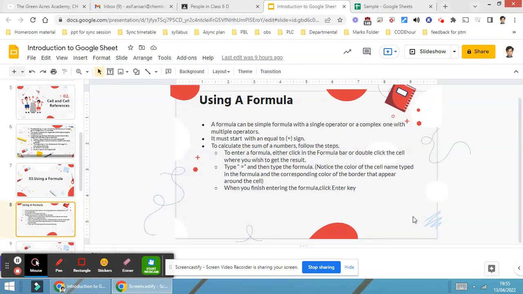Now I'll show you how to use a formula. We have already seen how to use the formula in the lower grades, but now a revisit of exactly how to use the formula. So we are very much clear now that whenever I'm talking about a formula in Google Sheets, the formula has to start with an equal to sign.